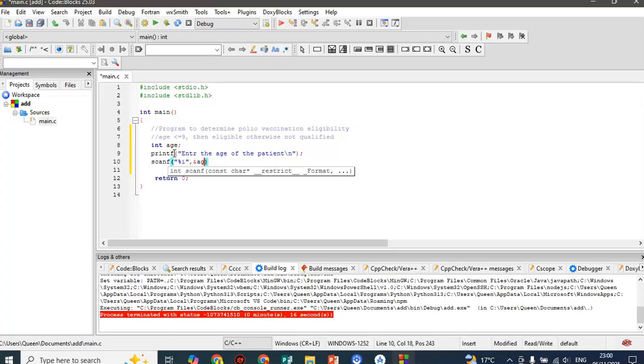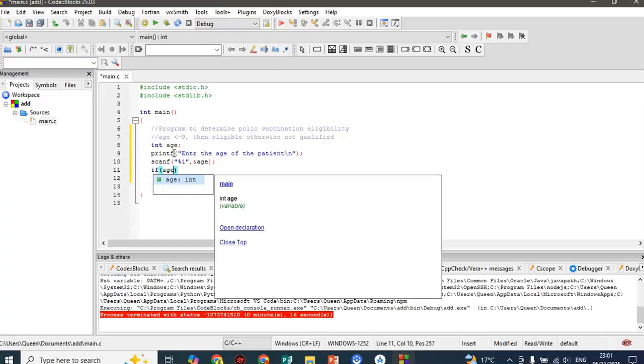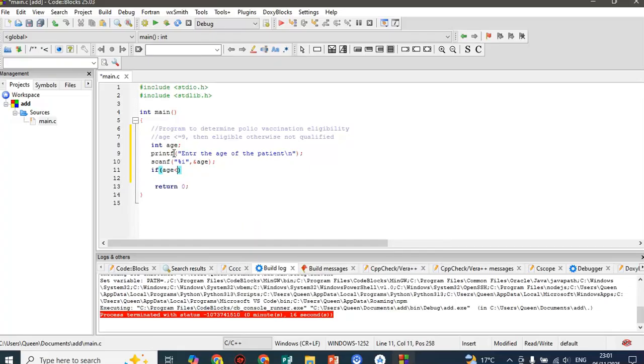This time we are using age, and then we will say if age is less or equal to 9, then we want to do this block of statements.